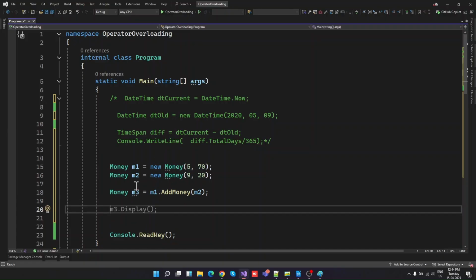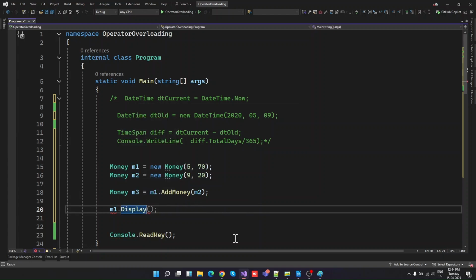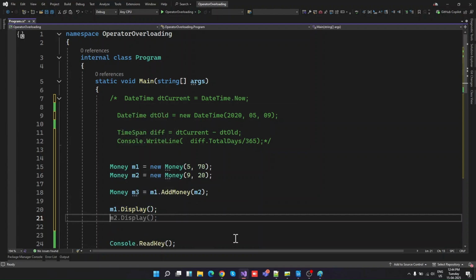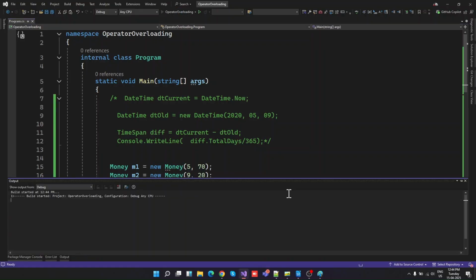printing all of our three money. So M1 dot display, that's the first money. The second is M2 dot display, and this is the third money. So that means $5.70 added with $9.20 will be $14.90, right? So let's have a check how it works.